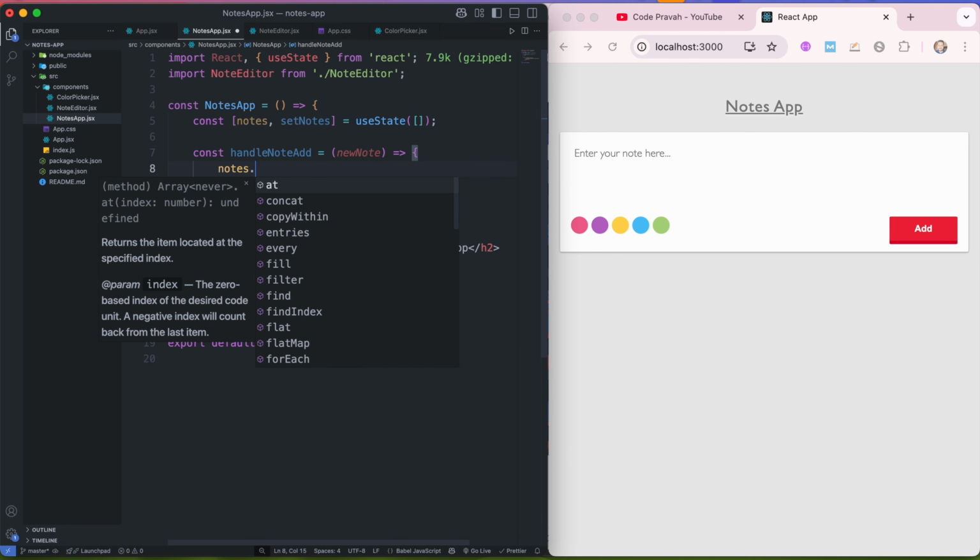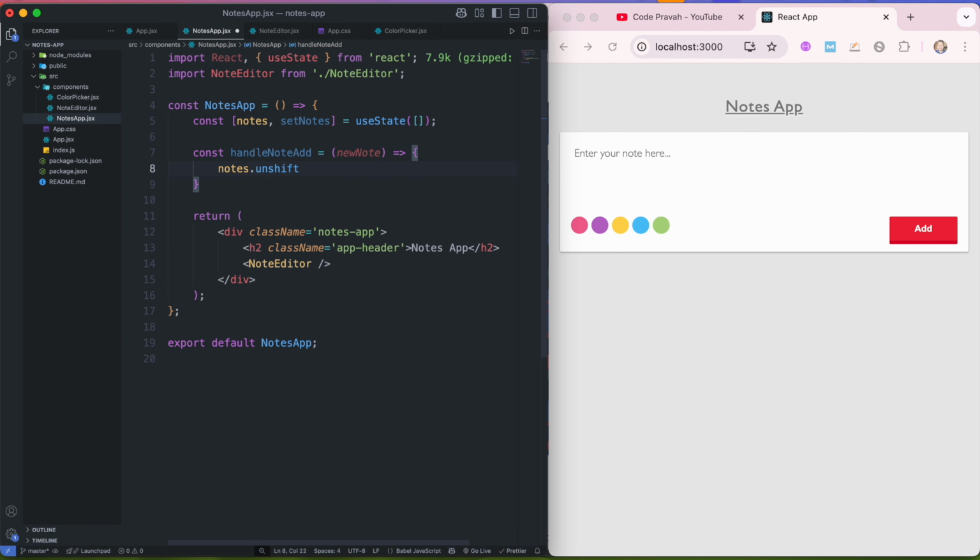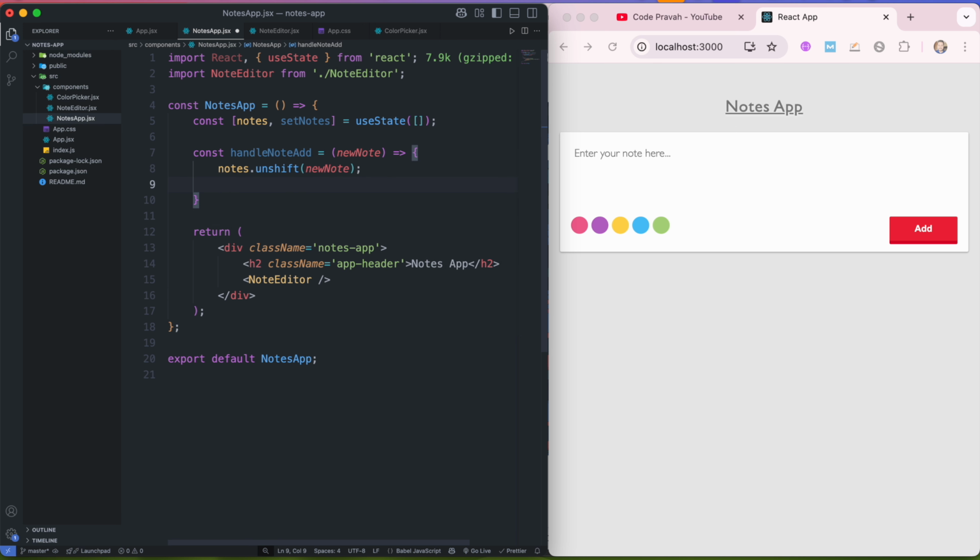So I can do using the unshift property, it will add the new element at the very beginning of the array, that is at 0th index. So I'll use it and I'll assign new note to this. And because I want re-rendering to be happening, I'll set the note state as the new notes. So let me pass this property to note editor, that is handle note add.